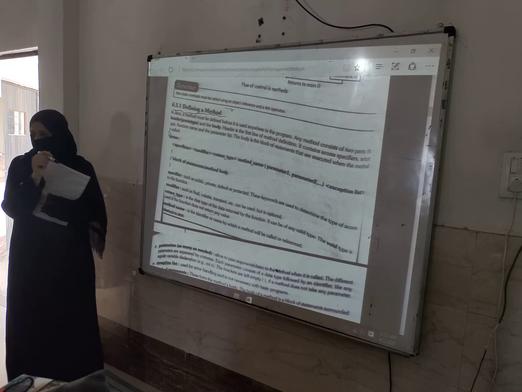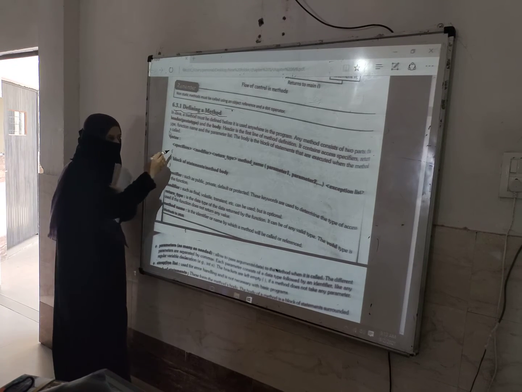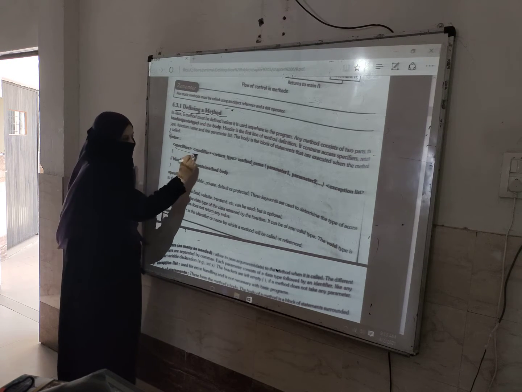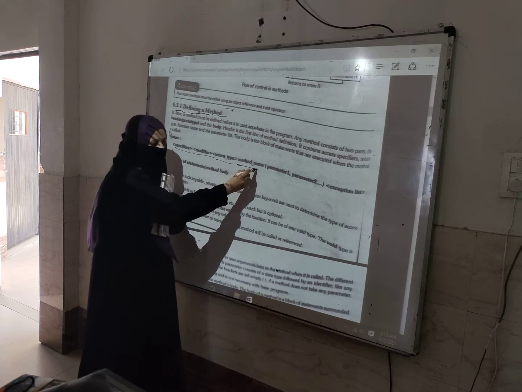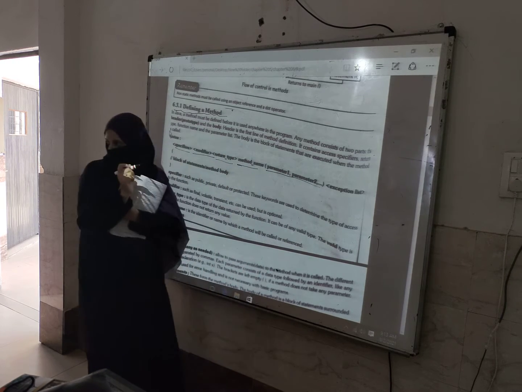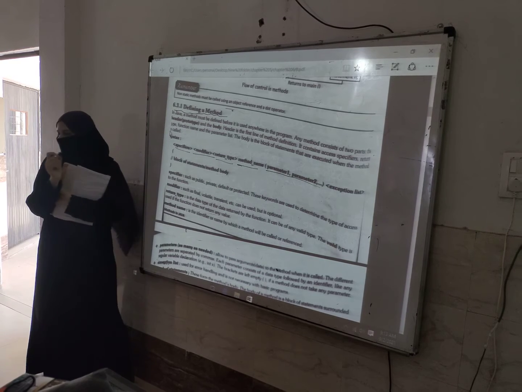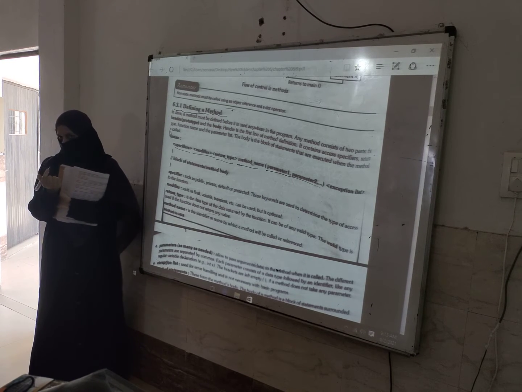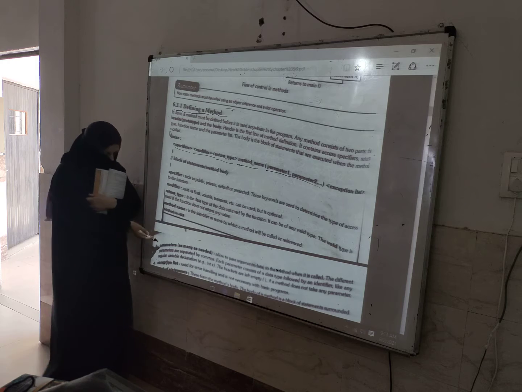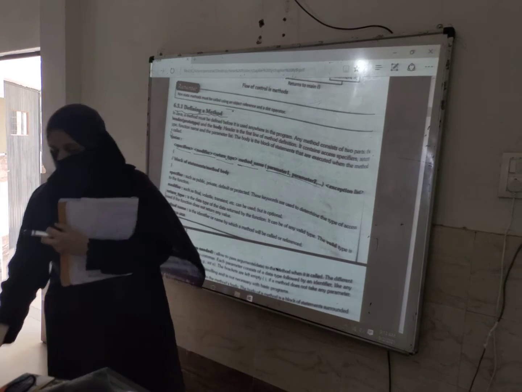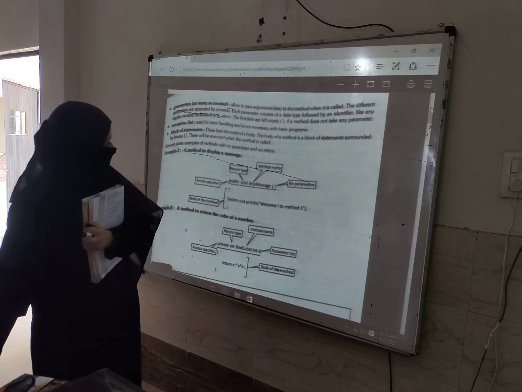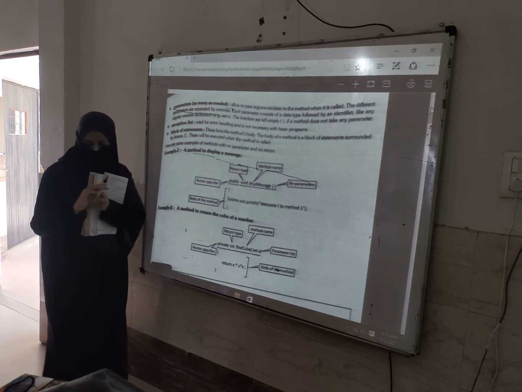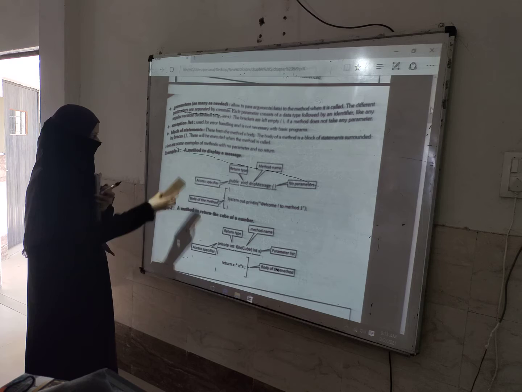A way for defining a method: specifier or modifier, return type, method name, and parameters. The parameters are the values or variables you will pass. Let's see the syntax, then you will understand these specifier and modifier. Is it visible to all of you? Yes, ma'am.